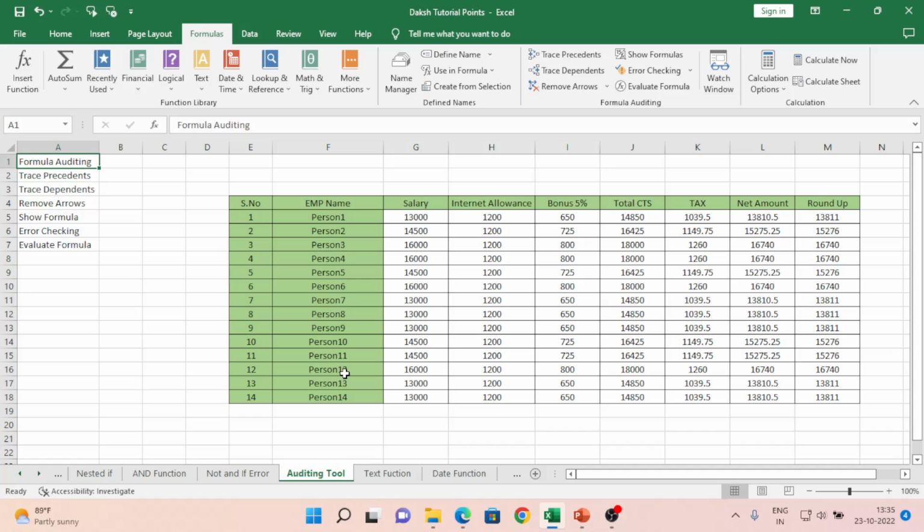remove arrows, which we have seen. So we have covered all these points, and if you have any clarification or any doubt on this, just let us know in the comment box.